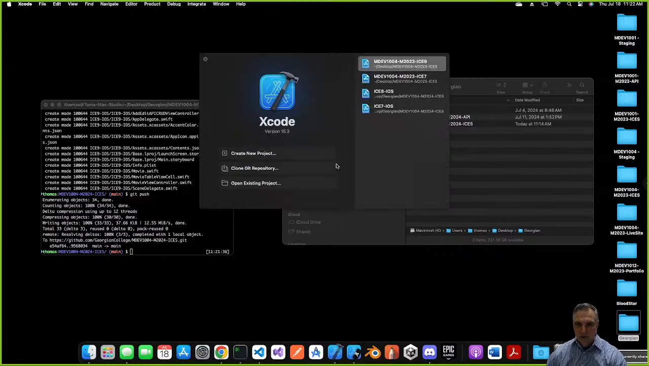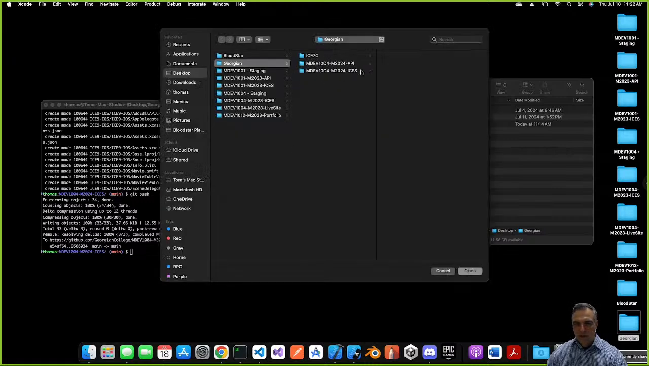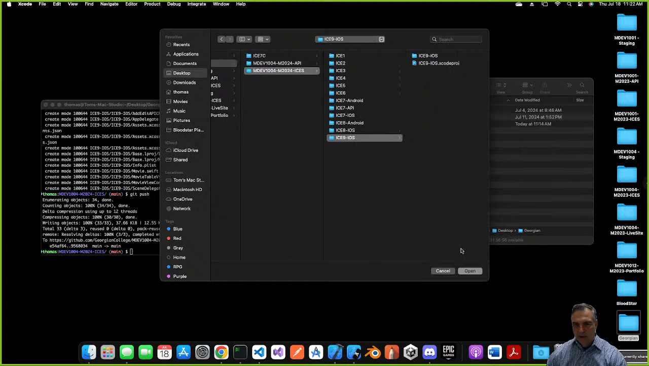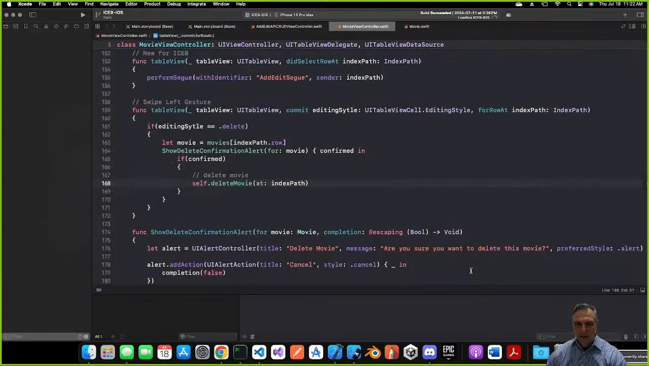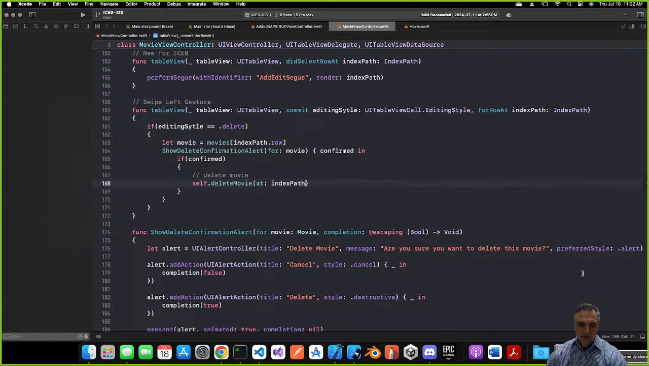So in Xcode, I'm going to open up a project. So open an existing project. And again, I want to go to ICE 9 iOS, this one. And I want to open that one up, ICE 9 iOS. So this is going to give us all the changes we made. Now it's indexing. Give it a second as it's doing this kind of stuff, right? And let's see what we need to add to make sure everything works.